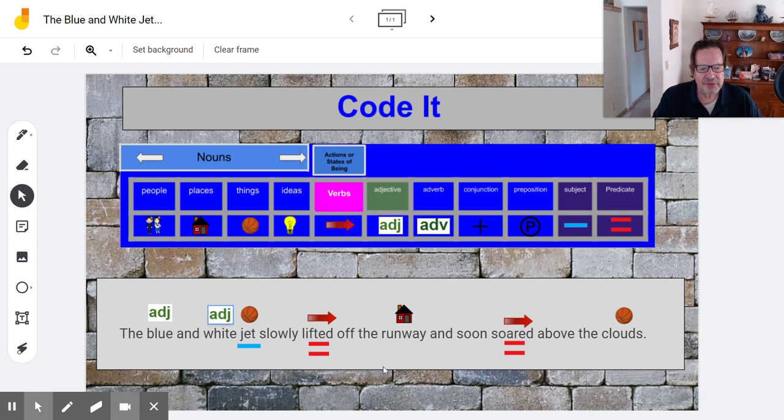So let's look for adverbs. Well, we've got an ly word here, slowly, telling us in what manner did the jet lift off. Slowly. So we're going to put an adverb over that. And we'll duplicate that because how did it soar? Soon. And we have conjunctions and prepositions. So what kind of words do we have left?